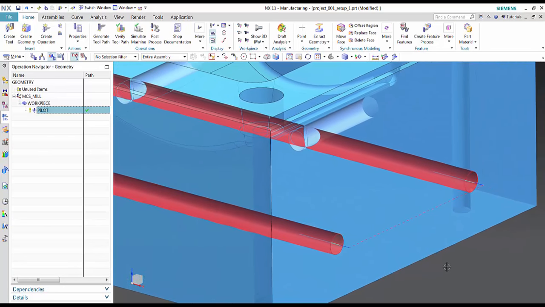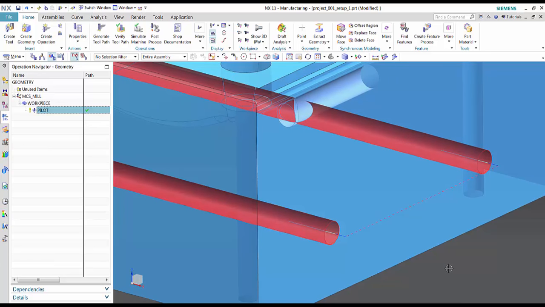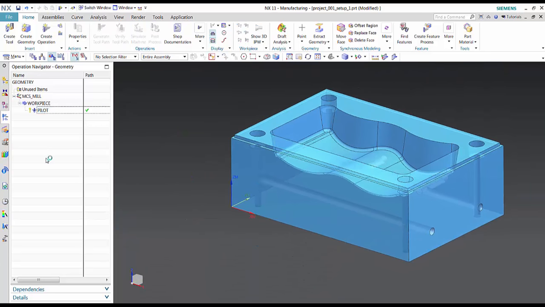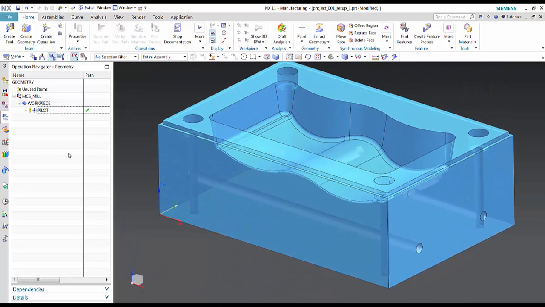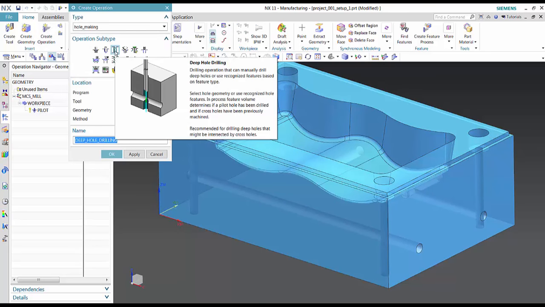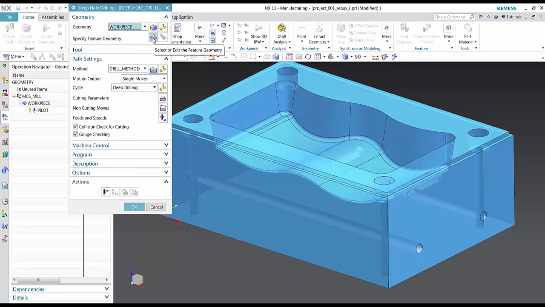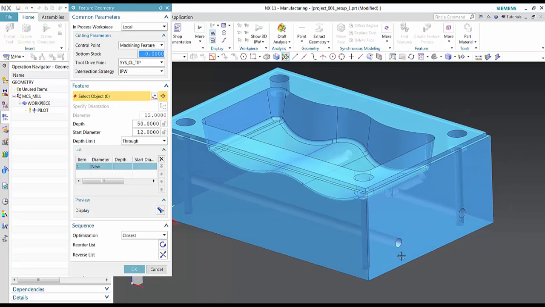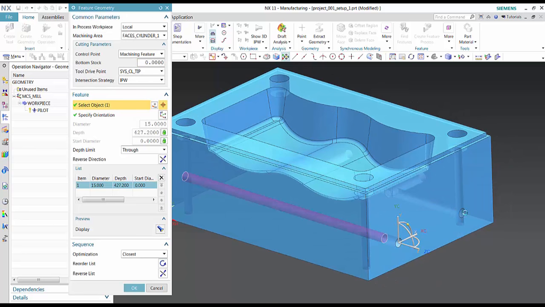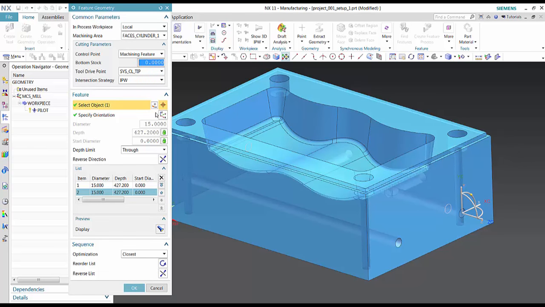Notice I already have the pilot hole operation created. Next, I'm going to use the deep hole drilling operation. I'm going to specify feature geometry, selecting the 2 cross holes, and notice that we have the option for control point. We have 2 options, machining feature and in-process feature.